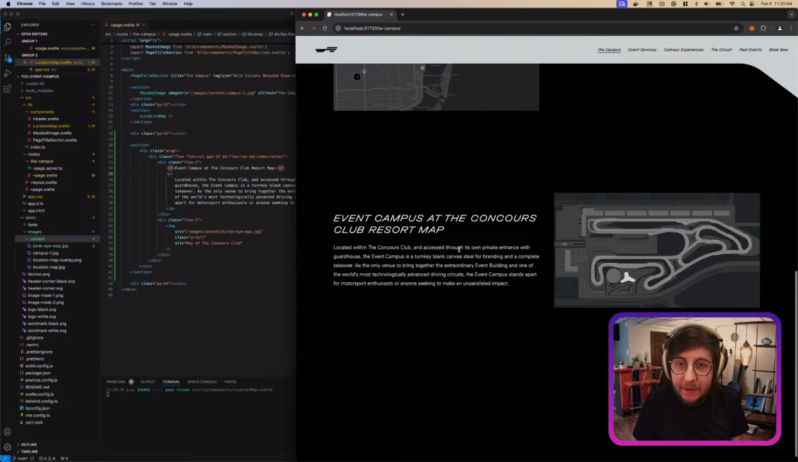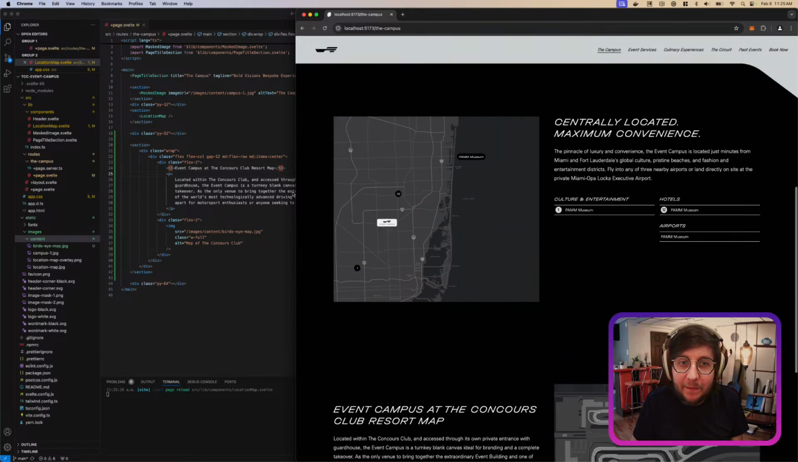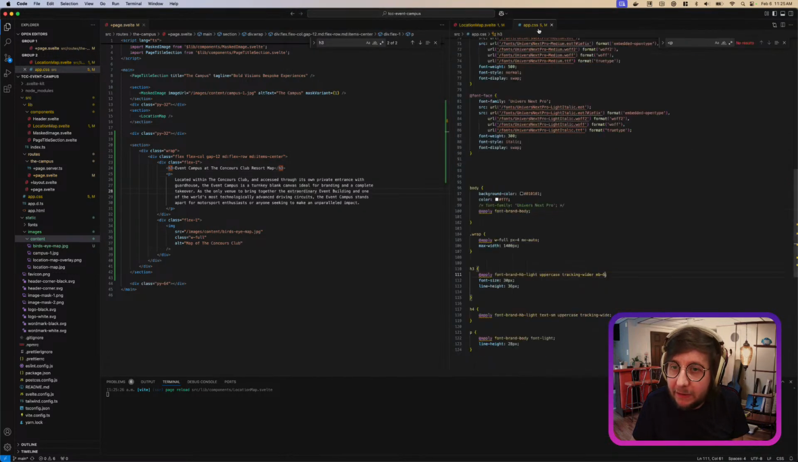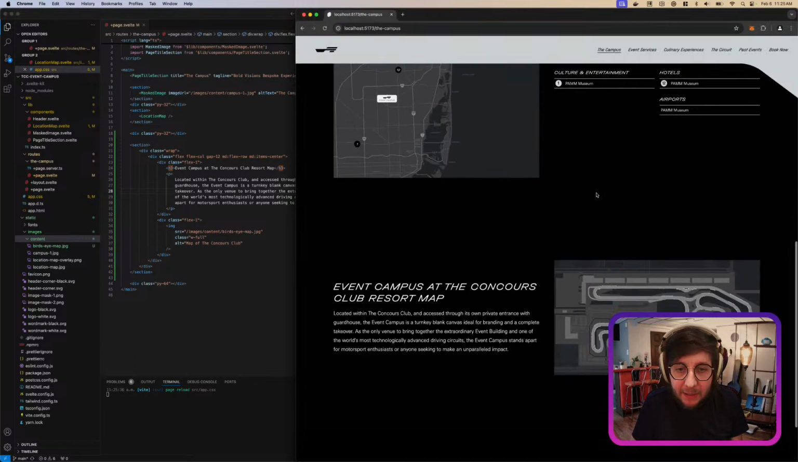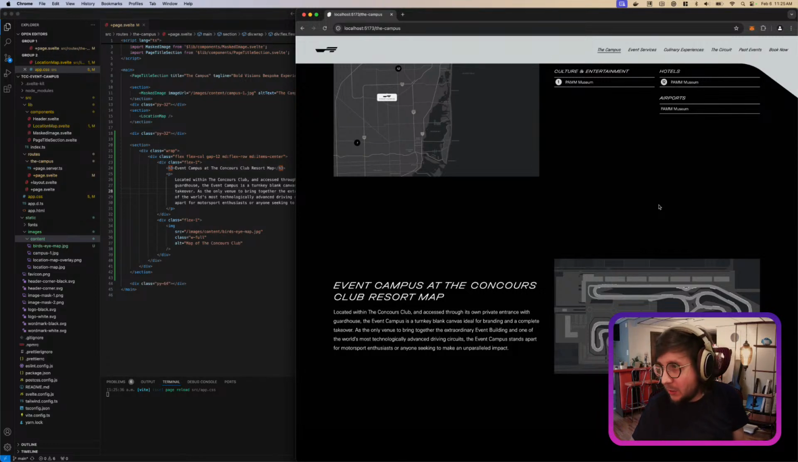Going back. Okay, that still looks fine to me. Although, now that I see it, I think we can probably do an MB of 4, margin bottom of 4, make them a little bit closer. That looks nice. Again, not going for pixel perfect. We're just trying to make it work right now.